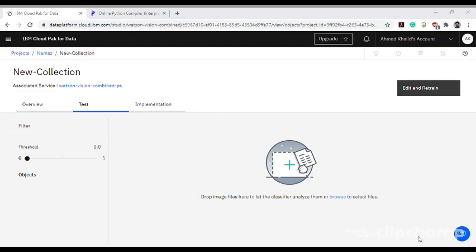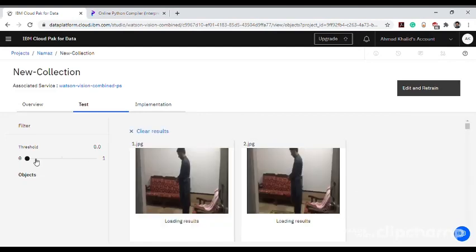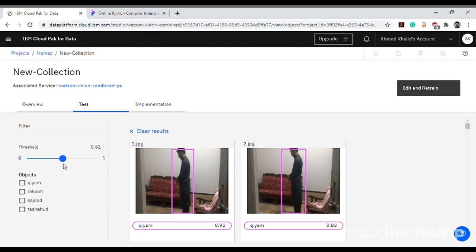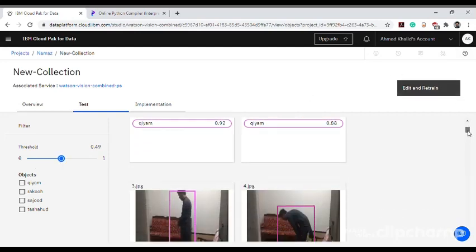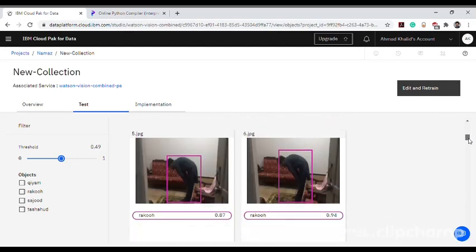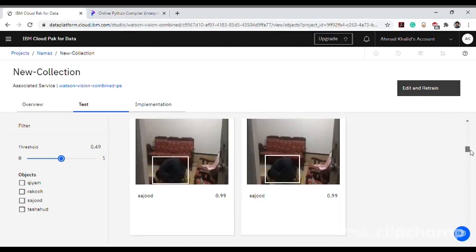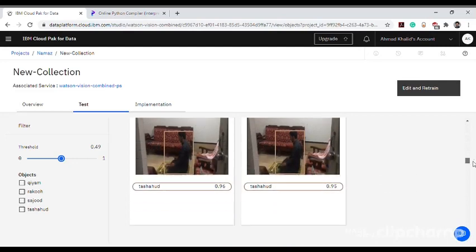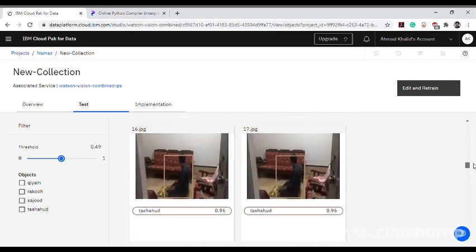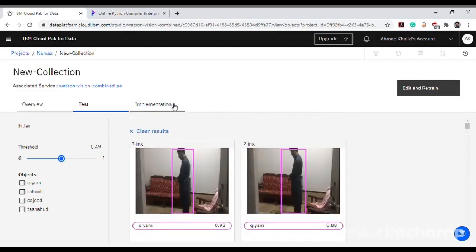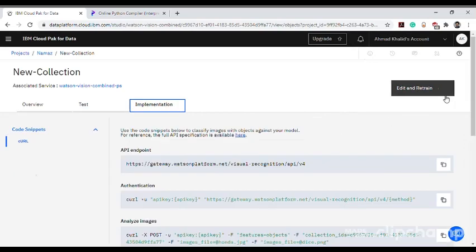I am uploading a number of test images here, and you can see the results as well. Let's set the threshold to 50%, and here we can see the detected objects. Now, how the implementation has been done, we will explore this.